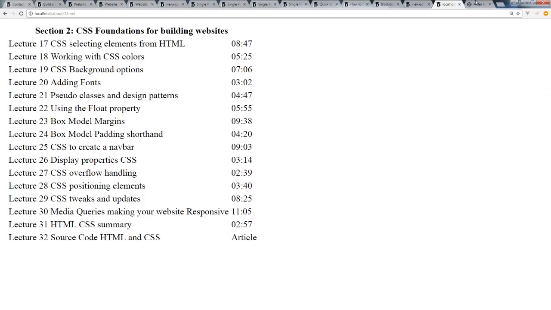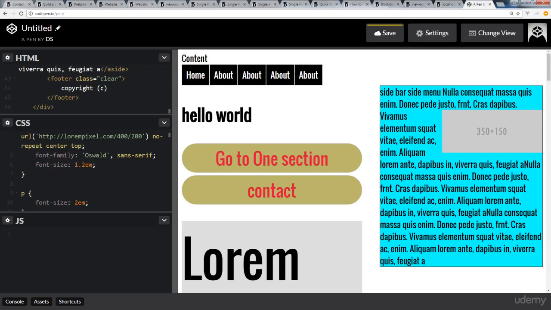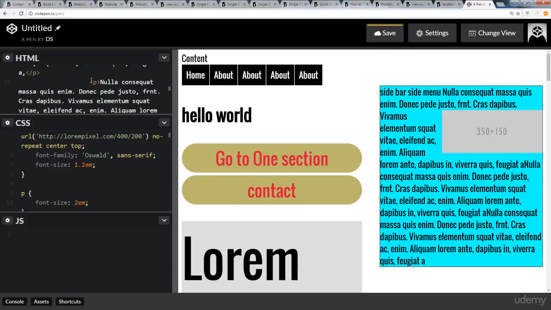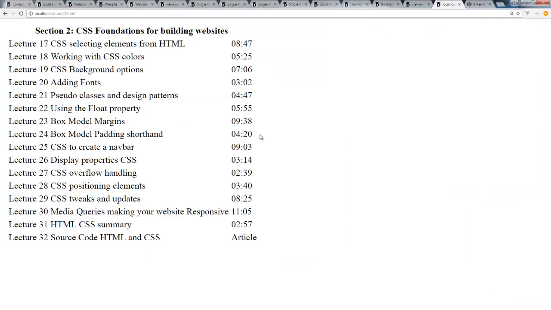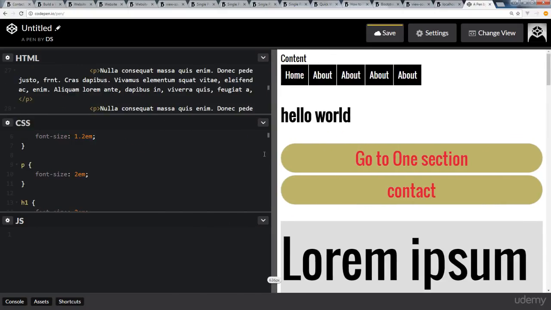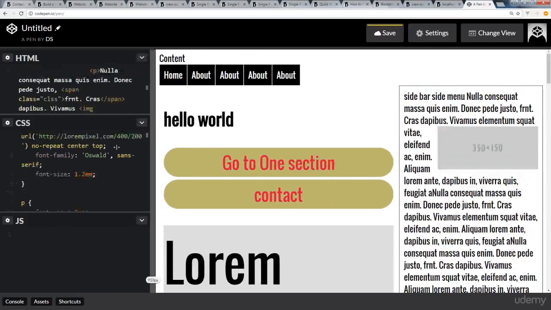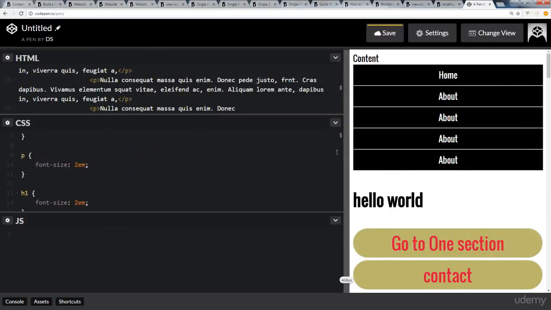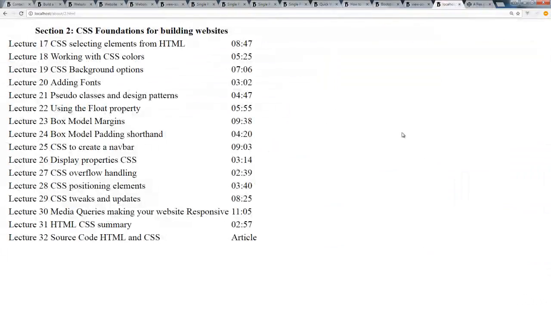How we can create a navigation bar, so something like this. So we transform some HTML list items into a navigation bar. Also how we can update overflow, positioning of elements, and even just tweaking and updating, and also how we can make it fully responsive. That just basically means that depending on the size of the screen, our web page can actually look different. And this is all done through media queries, and in this lesson I'm going to show you how to apply those into your web pages.